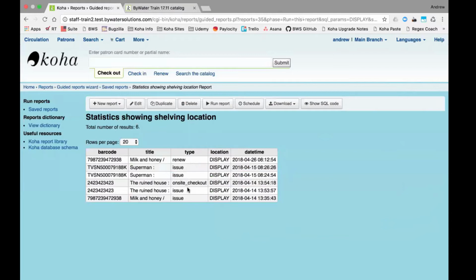And this did catch a couple of things that were not checkouts, just because I told it to look at all items in the statistics table. If you wanted to narrow that down to only issues, which are checkouts, you could do that.